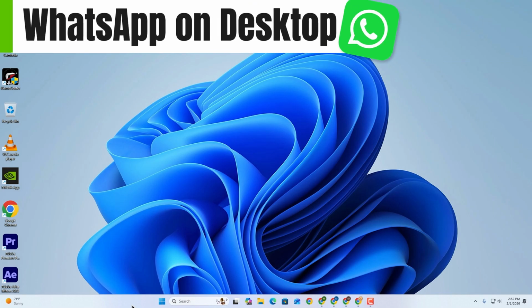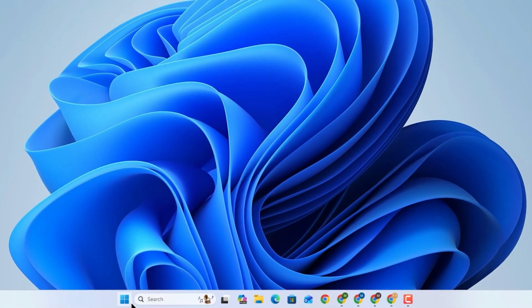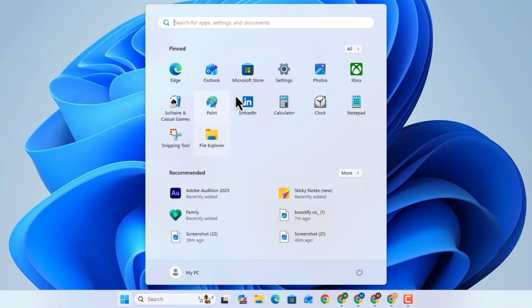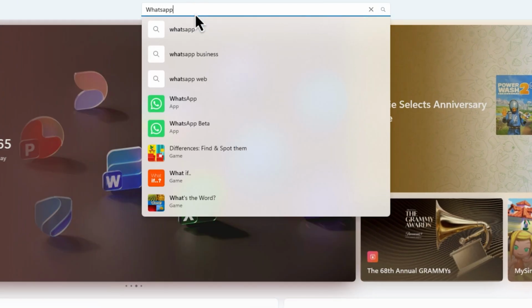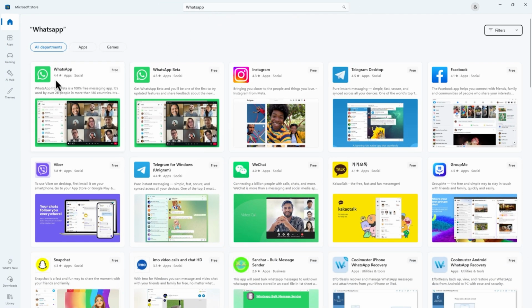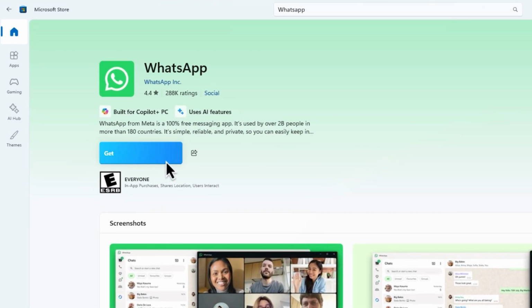First, let's install WhatsApp Desktop. Click on the Start menu and open the Microsoft Store. In the search bar, type WhatsApp and press Enter. From the search results, click on WhatsApp, then click the Get button to start the installation.